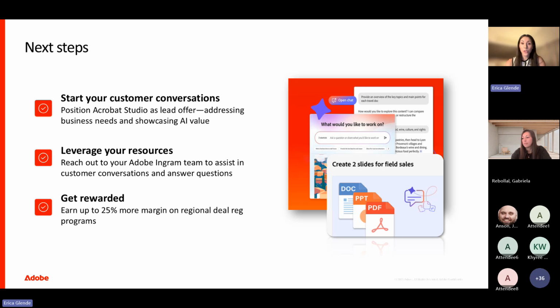And then the rewards are great. Right now we have a great deal registration program for Studio. So focus on maximizing those dollars that you can earn during this time, because we want you to be able to earn those. We're really excited about those incentive programs. So that's all I have, and I can pass it back over to you.